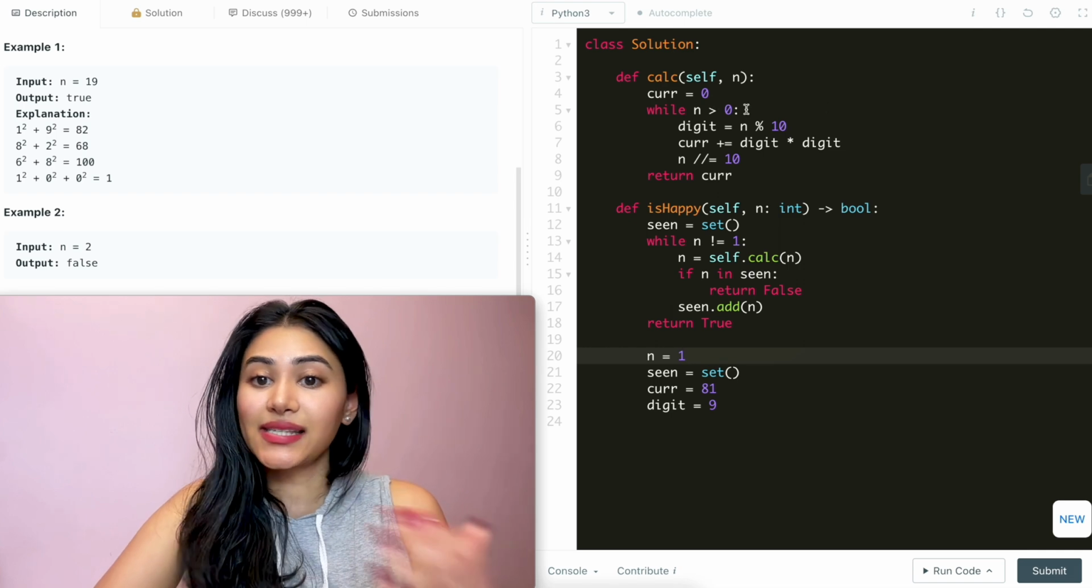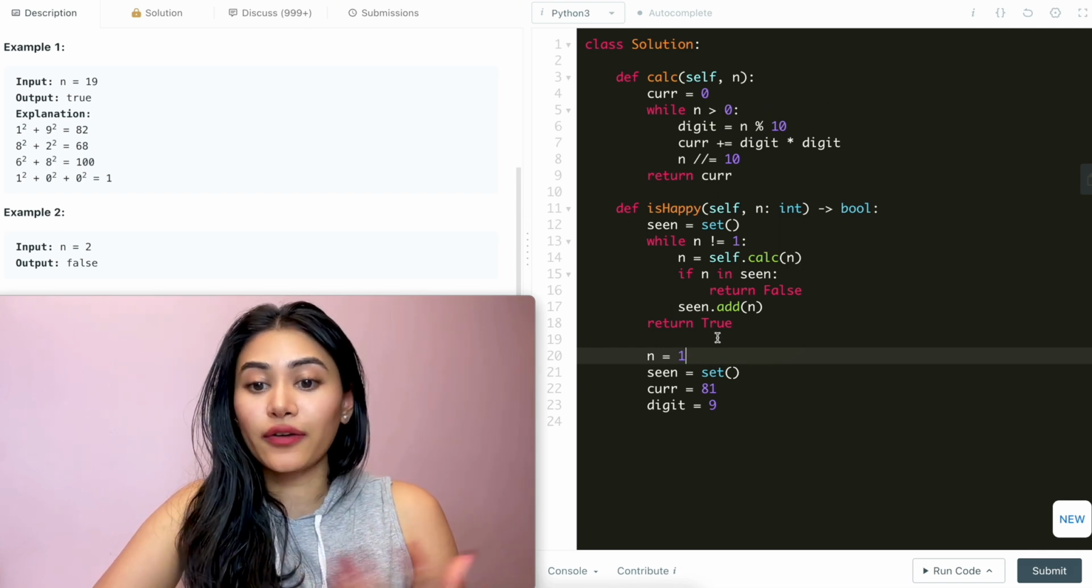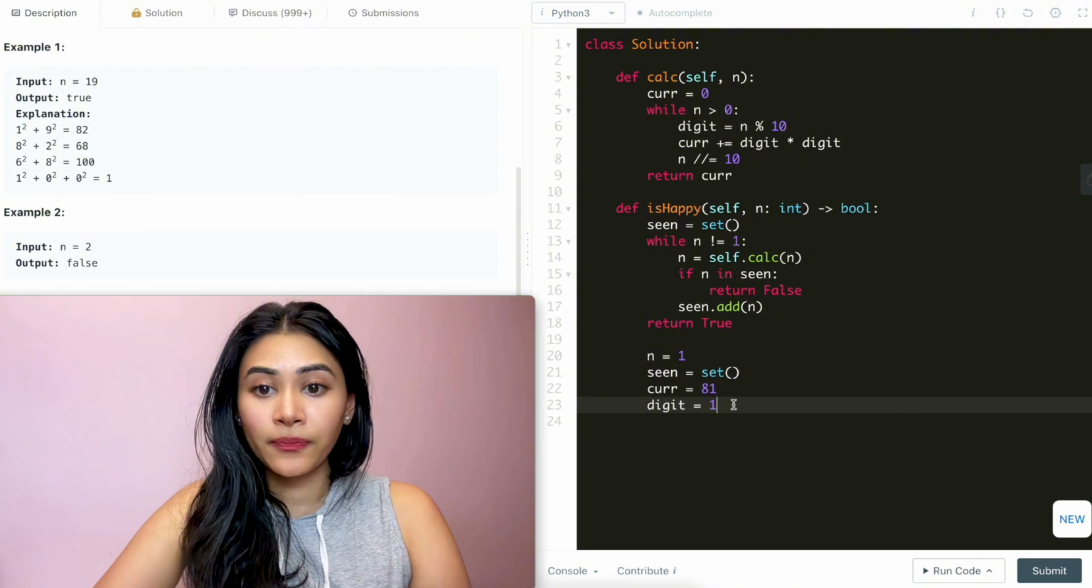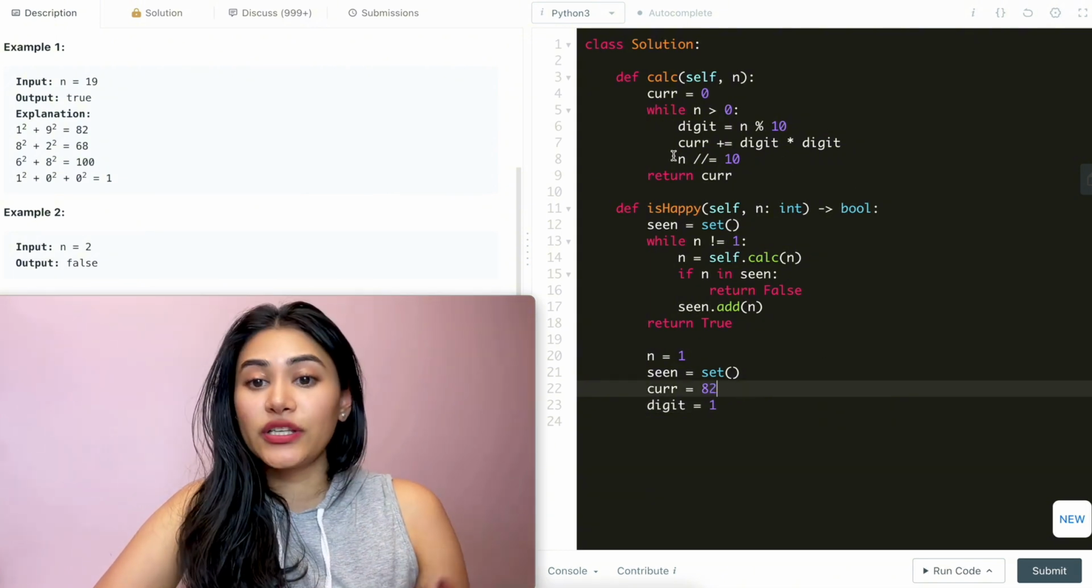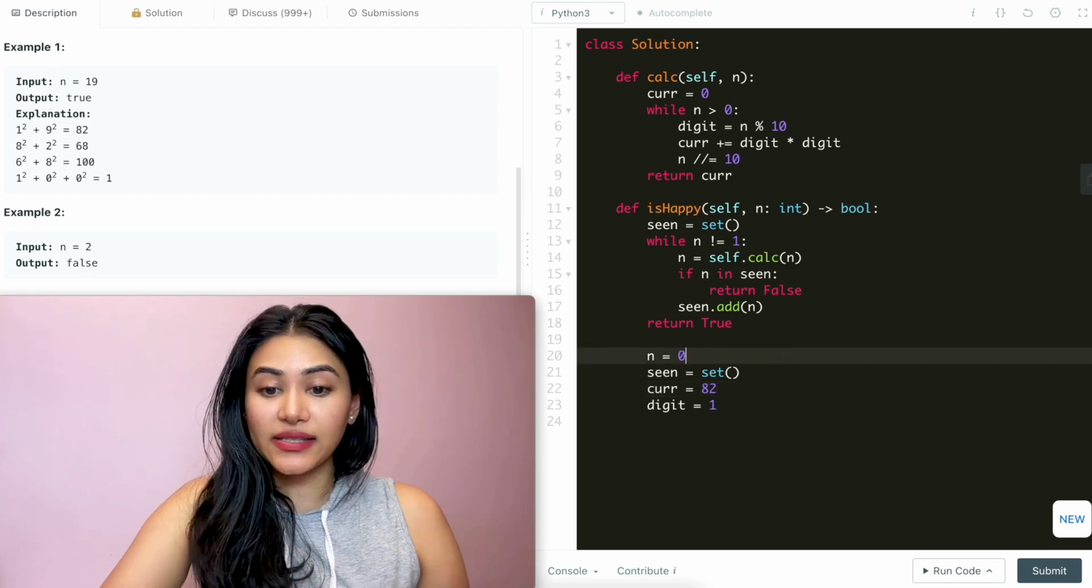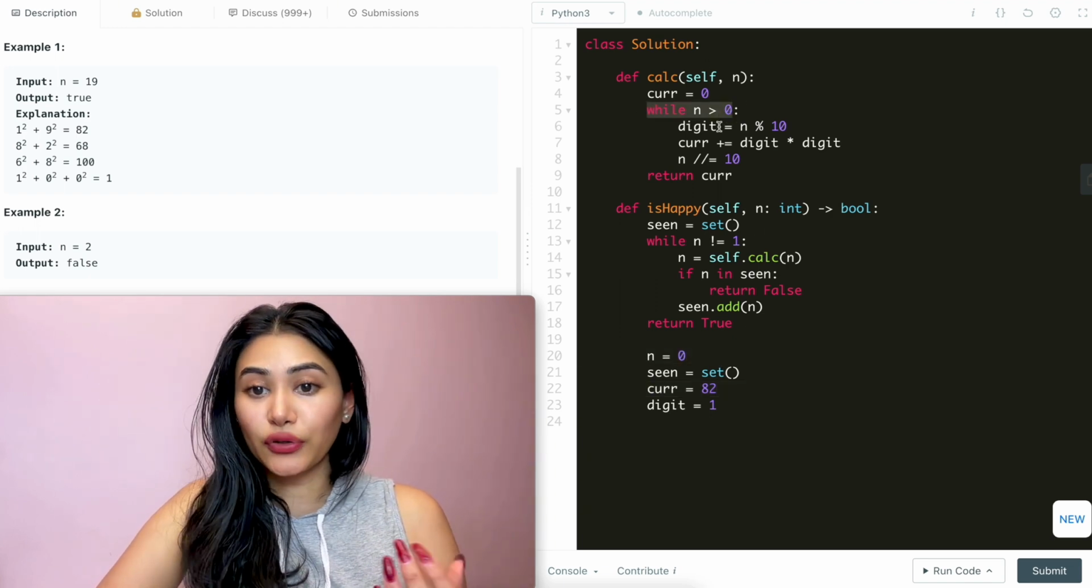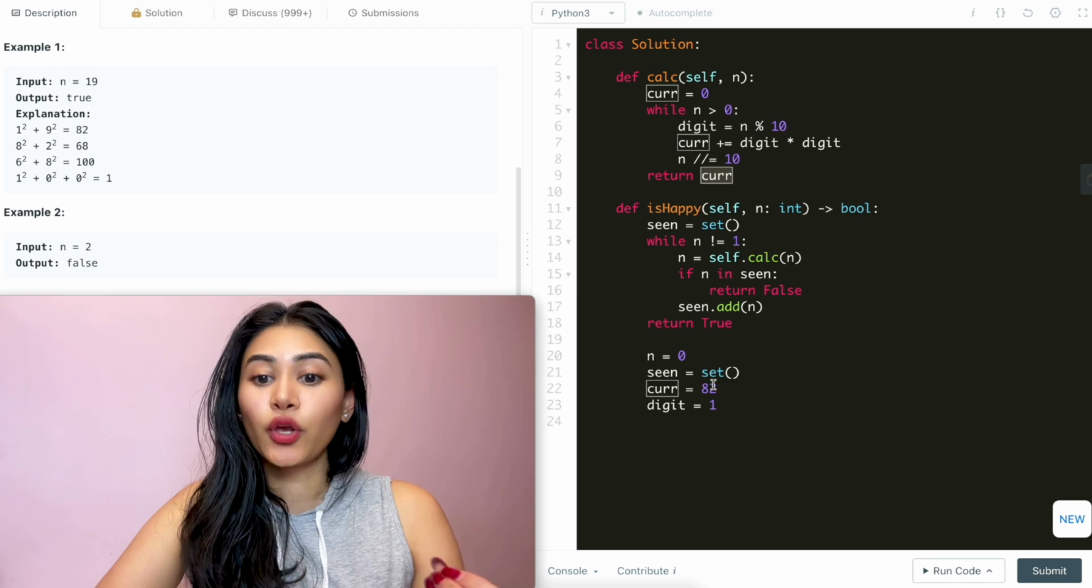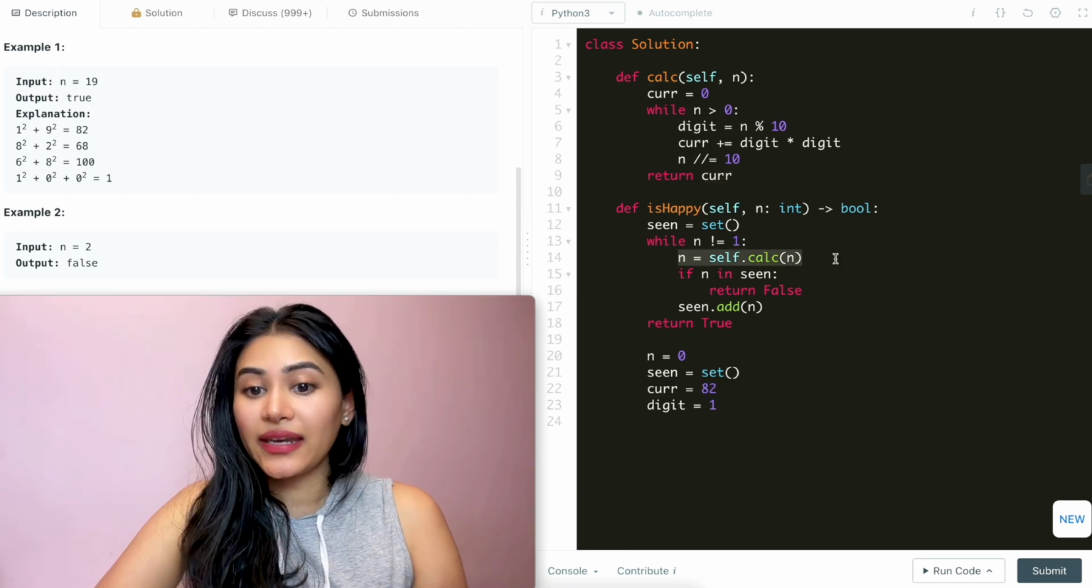Going back into this, since n is greater than 0, we get the mod of 10, so that's going to be 1, digit is 1. And we add digit times digit to current, so current is now 82. We do n float dividing that by 10, we get 0. And now n is no longer greater than 0, so we return current, which was 82. Our new n is now 82.